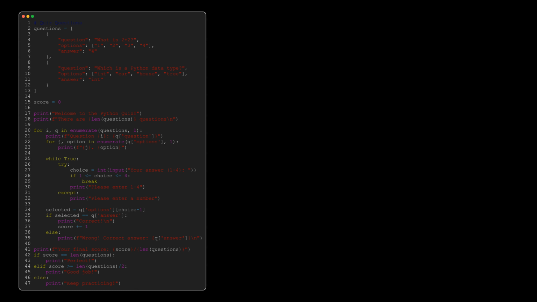Now let's see the quiz app in action with a demonstration. The first question asks, what is 2 plus 2? With options 1 through 4. If the user selects option 4, they get a correct response.